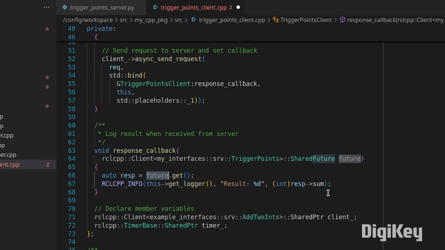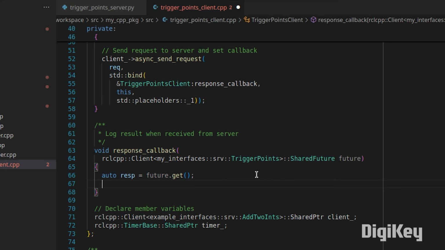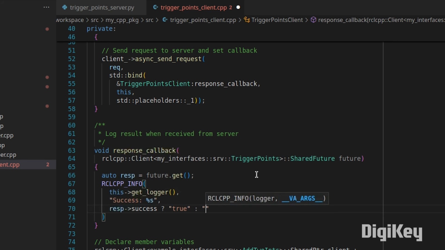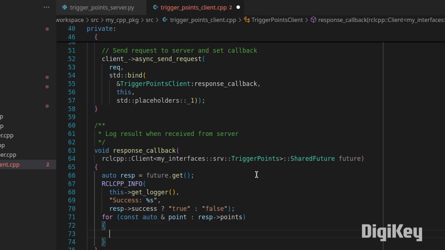Then we want to call RCL CPP info, but we're going to construct this a little differently. So in there, we will say get logger from this object. We will first print the success. C++ does not have a nice toString function like Python does for Boolean types. So we need to use this operator to say, hey, if success is true, print true, and if it's false, print false. Then we will do a for loop. If you haven't seen this format before in modern C++, instead of looping through an index, we're going to loop through elements in an array. So this single colon in the conditional essentially turns this for loop into a for in loop.